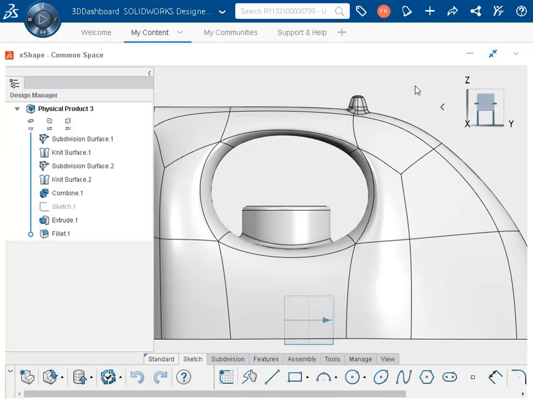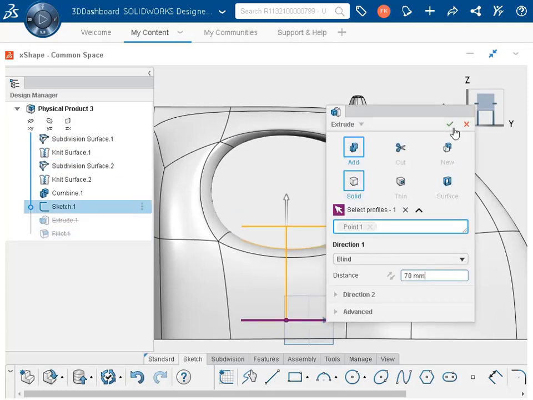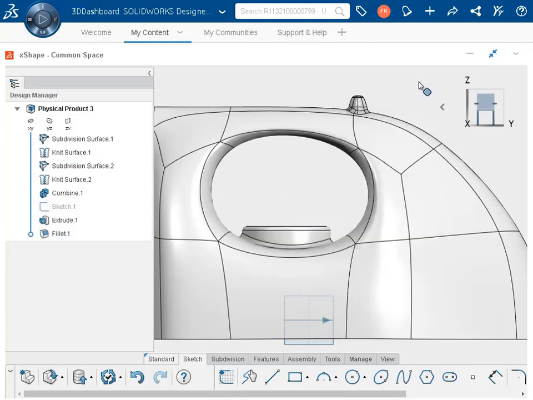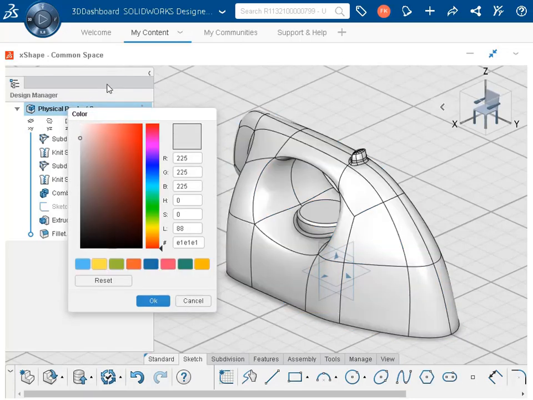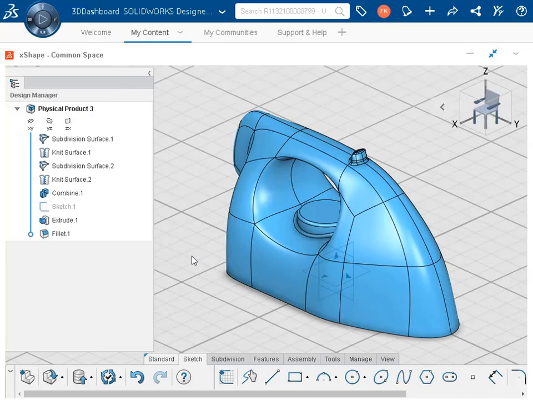To finish up the model, I'll select the Extrude feature in the Design Manager and click Edit Feature. We'll change the depth of the extrusion to be a little shorter and click OK. Note that we are still in xShape. How about the color? I'll click on the name in the Design Manager and click Color. After selecting a color, I'll click OK to apply it to the entire model.